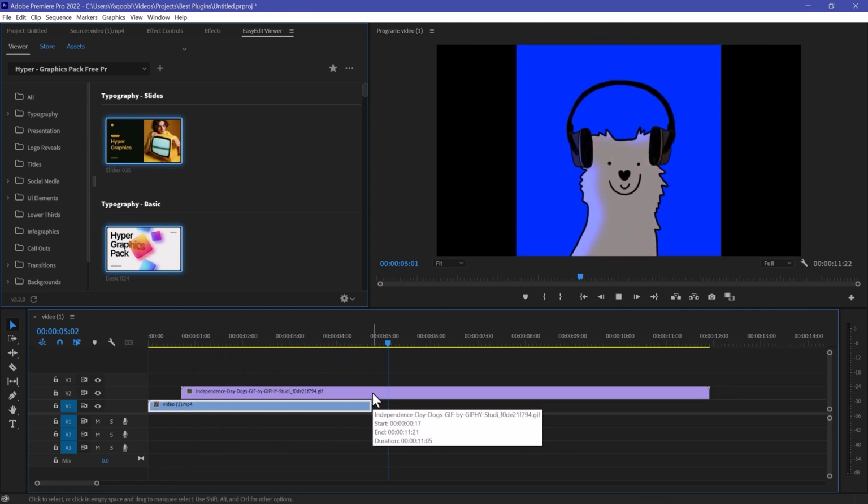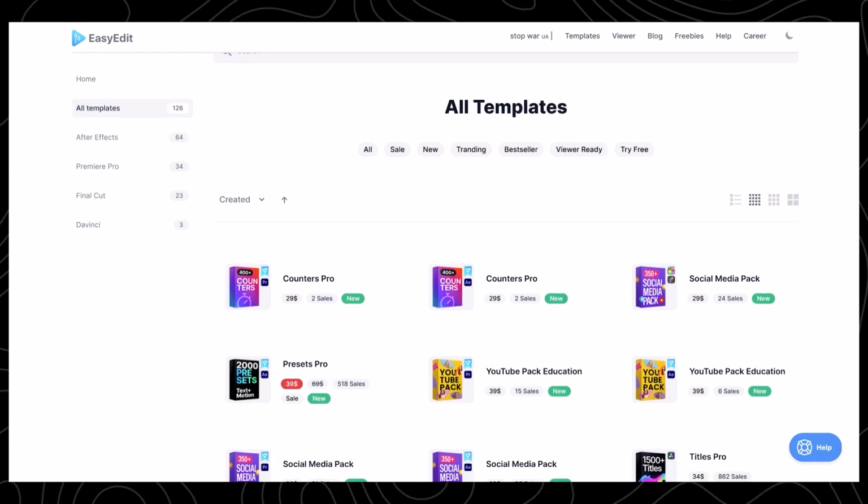In this way, you can edit your videos more easily if you are using GIFs and emojis a lot in your videos.